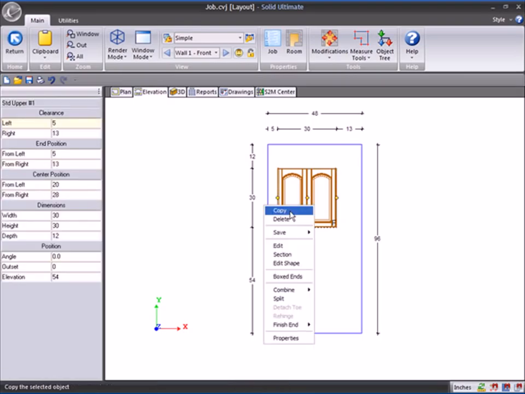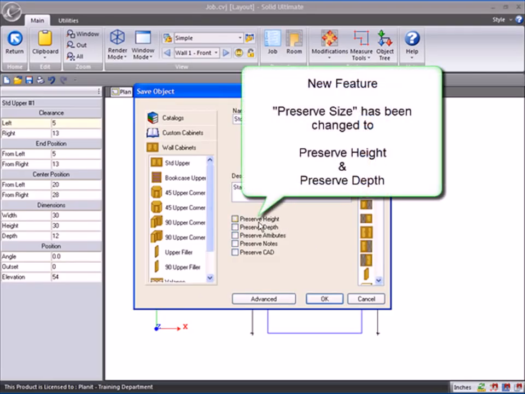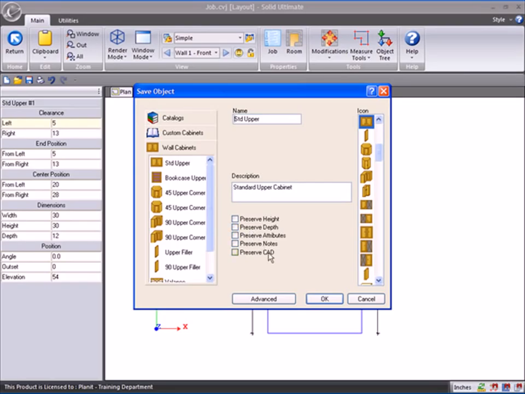Right-click the cabinet, go to Save and Save As, and you will see the preserve height and the preserve depth settings here. In the past, we just had a preserve size that encompassed the height and the depth, but now we can break those out and just preserve the height or just preserve the depth. Alright, so let's cancel this.